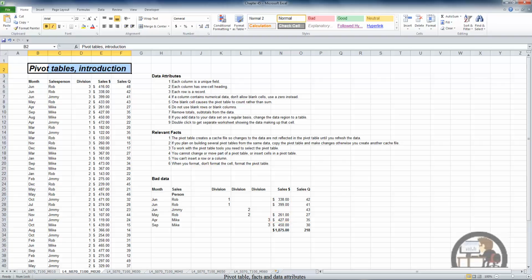That's basically because you'll cause yourself an issue because one blank cell causes a pivot table to count rather than sum. You can fix that after the fact, but it's nice not to have to do that. Number 6, don't use blank rows or blank columns. We've got a blank column in the bad data. It's important that the data is in a contiguous data range.